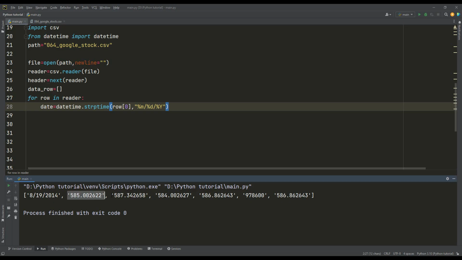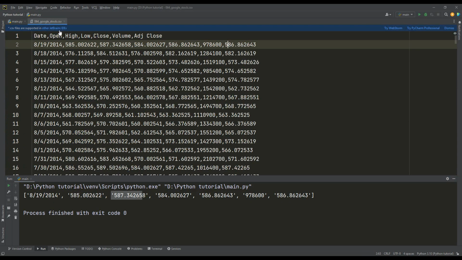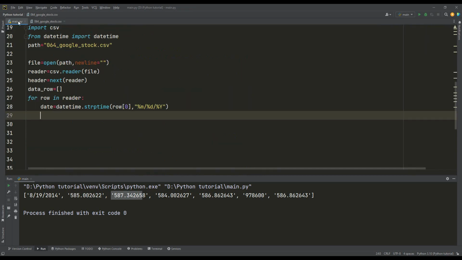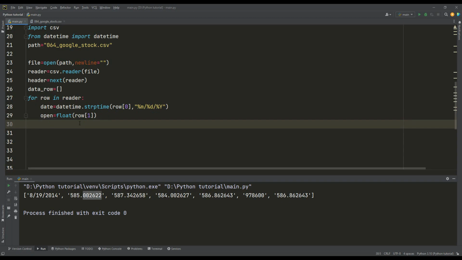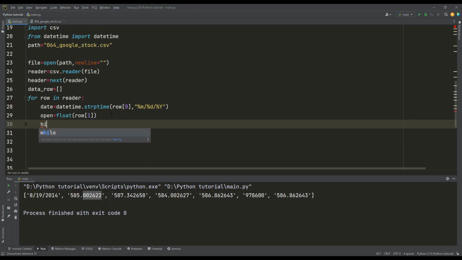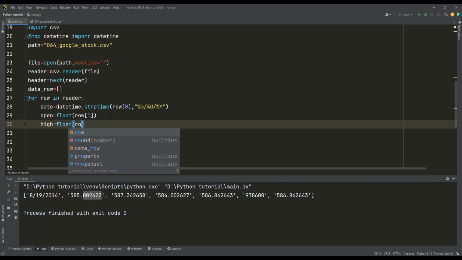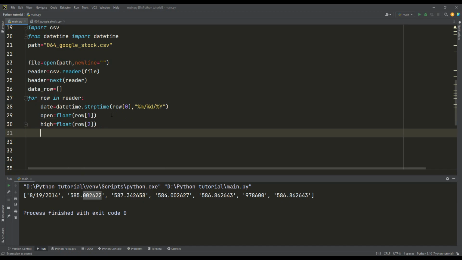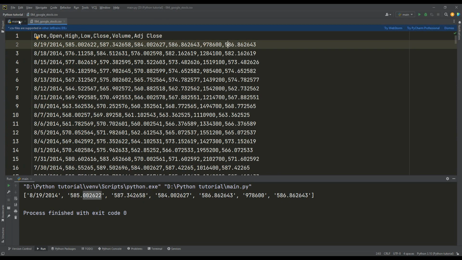The second item should be converted to float, and this should be converted to float. So now the names will be the same: open, high, low, close, volume, adjusted close. Now I can say I have the open. The open is a float, but the float of what? Of the row, index 1, not 2, sorry. Yeah, this is open, it's correct. Then this is high, which will be a float of row 2. Then we have low and the close.